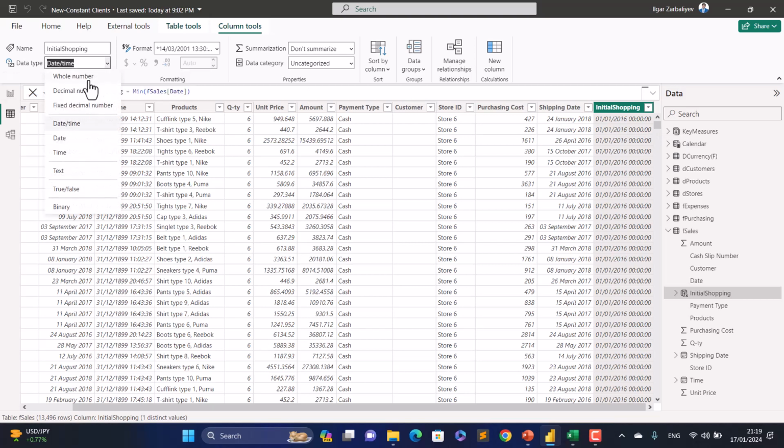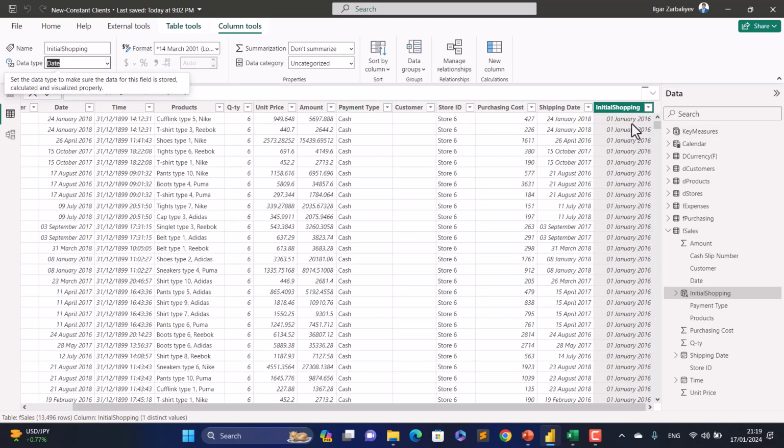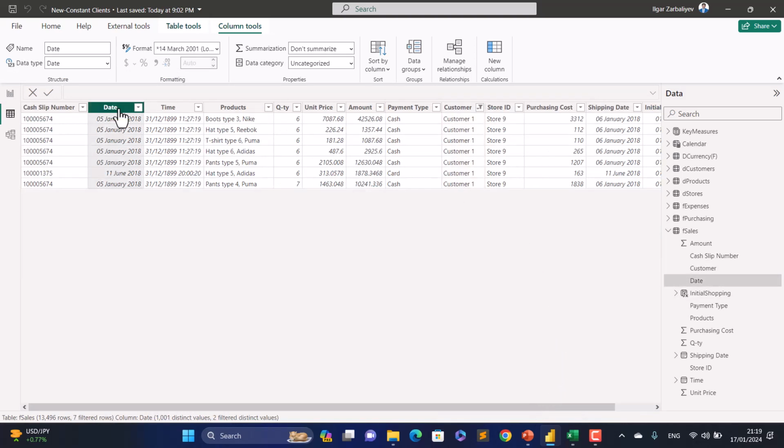So let me change the date format from date time to date. So there is only one date, 1st of January. Let's select one customer. Let's say customer one. Okay. And let's also sort this column in ascending order. So we see that customer one has done shopping two times: 5th of January 2018 and also 11th of June 2018.